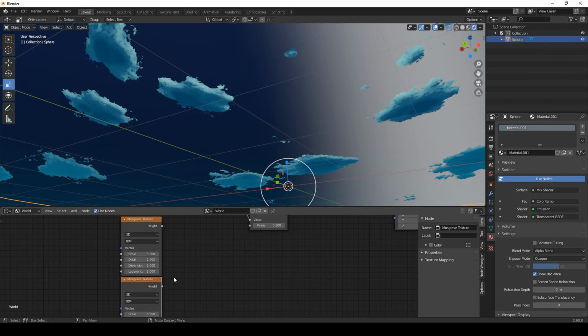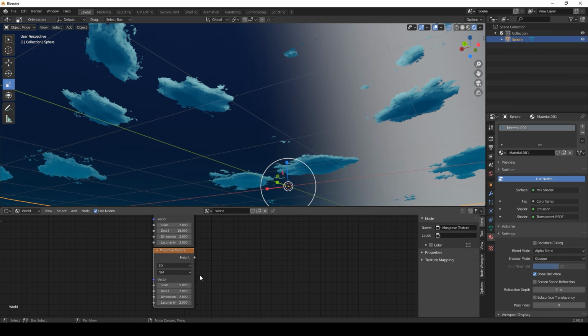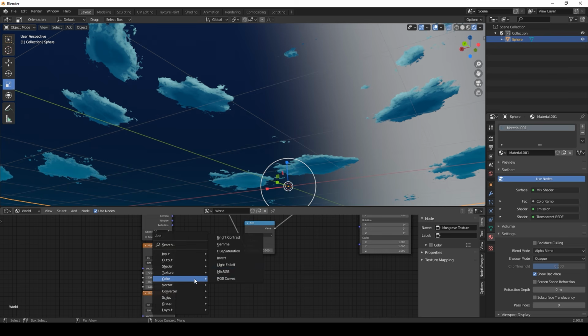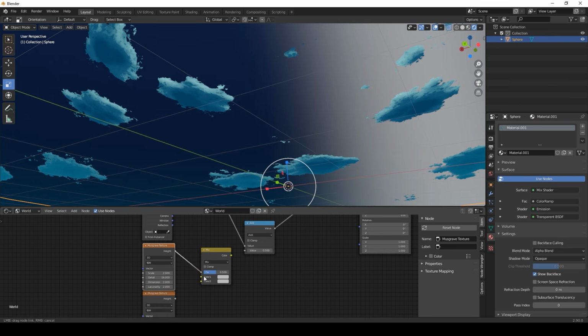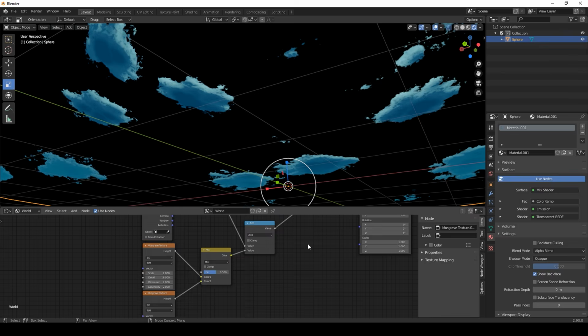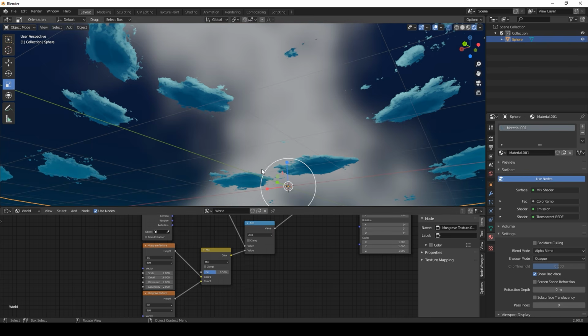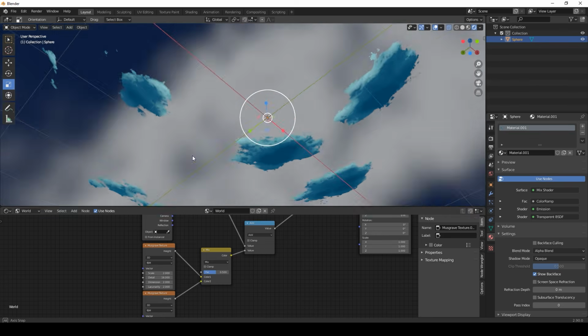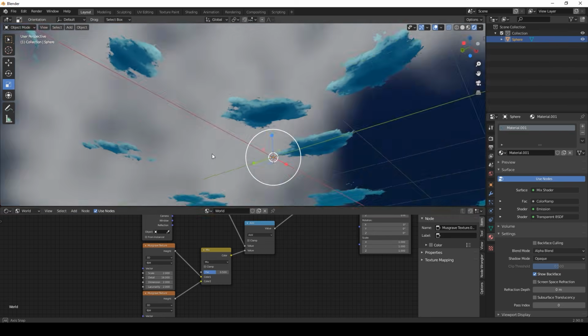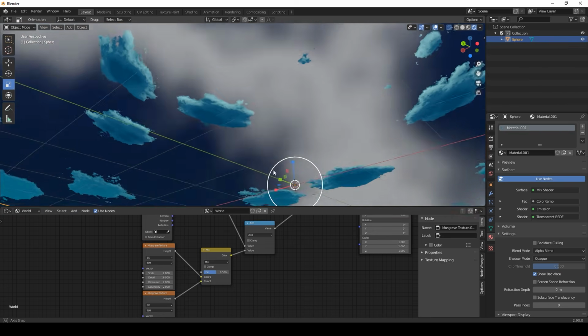For the first one, I'm going to set scale to 2 and detail to 60. For the second one, I'm going to set scale to 10 and detail to 0.2. And we are going to mix these in together into the X vector. And this is going to create this jagged Milky Way that we can use.